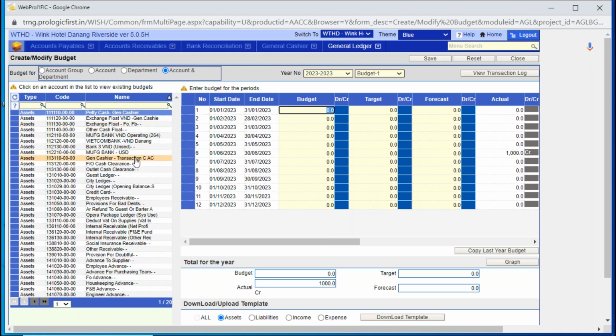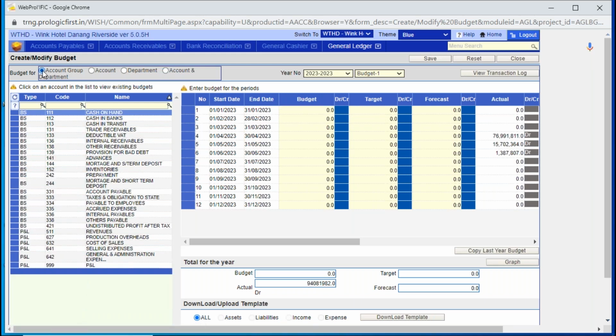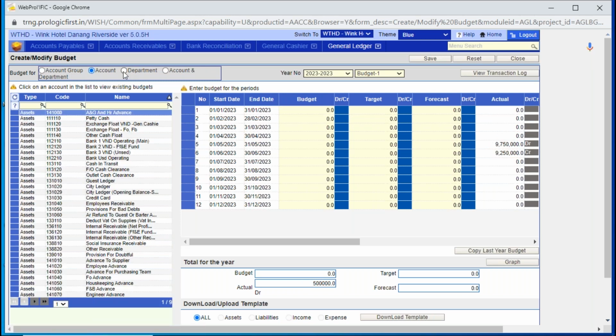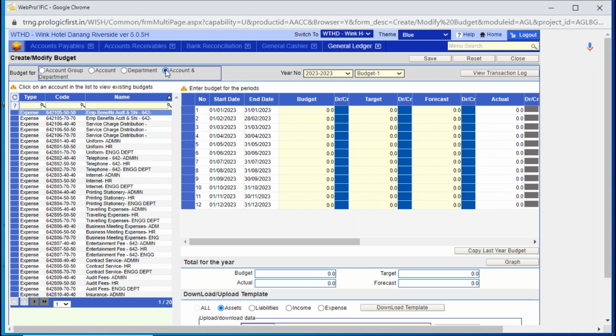So these are the list of ledger account codes. It is showing you the complete account code. You can do it for an account. You can define the budgets for an account group, say, for example, mortgage and inventories. Maybe inventories is one of the account groups for which you want to define the budget. So the budget can be defined for the entire category of ledger account codes, for a specific account, or you can do for account and department, which means the complete ledger account code, like printing and stationery for IT, printing and stationery for admin and general, printing and stationery for housekeeping, things like that.